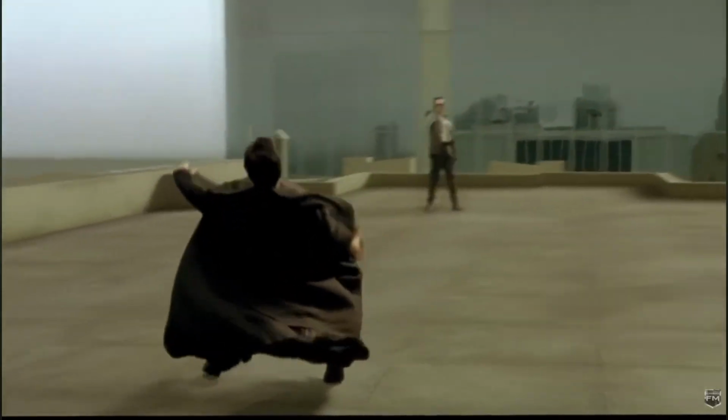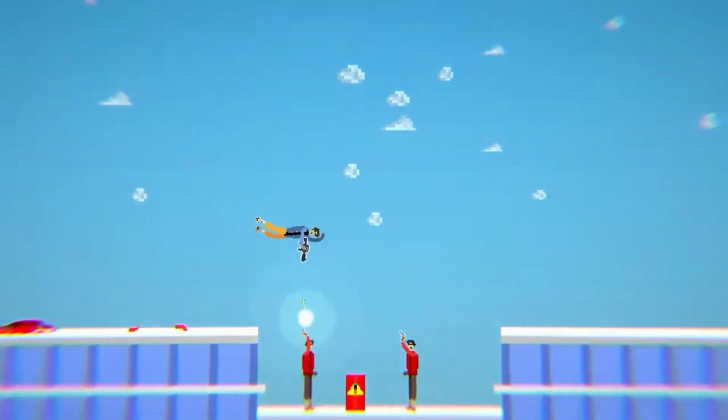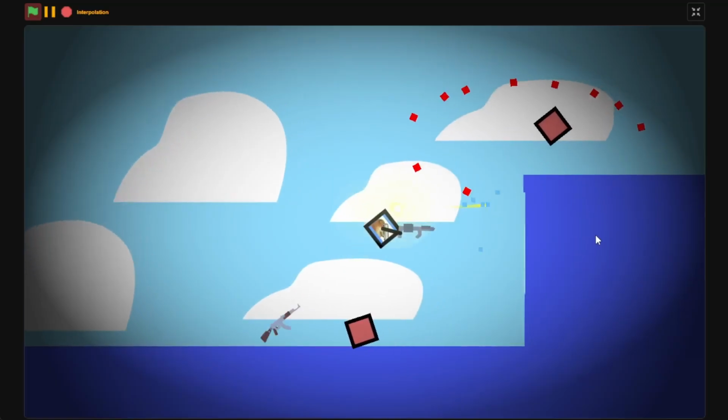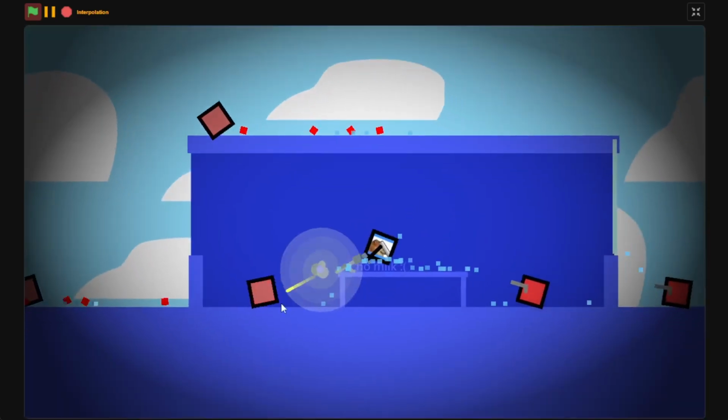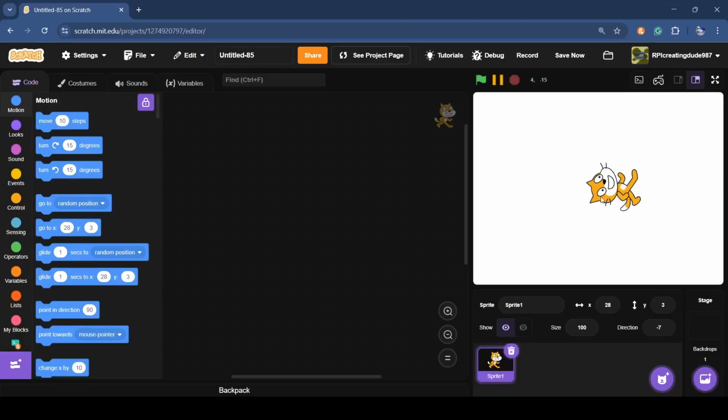Can you really make smooth slow motion in Scratch? Yes, and I'm gonna show you how. So previously in my other video where I made Carlson in Scratch, some of you guys asked how I made the slow motion effect, so I'm gonna show it to you right now.